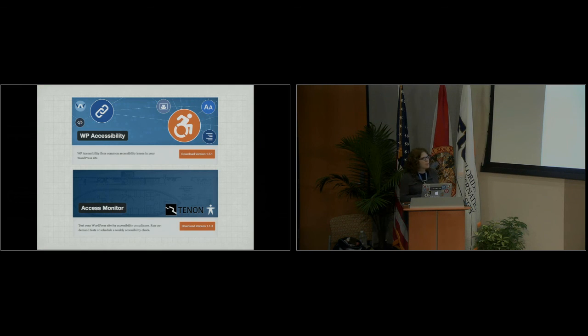There are also a couple WordPress plugins, both made by the same person. WP Accessibility tries to help you fix some common issues in your theme. And Access Monitor actually uses another tool called Tenon. Tenon is another tool you can use. It's a commercial tool, so it's not free, but it's still beneficial. I include a link to an article I'd recommend reading about comparing the free to the paid and the benefits and what you need. There are very much benefits to some of the paid services.